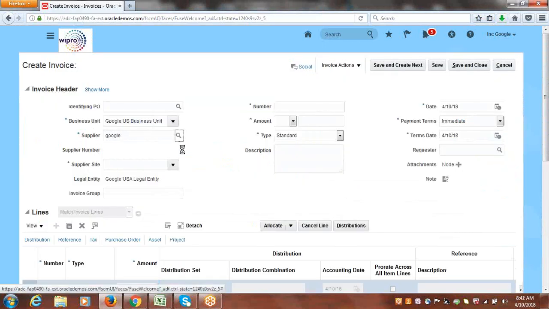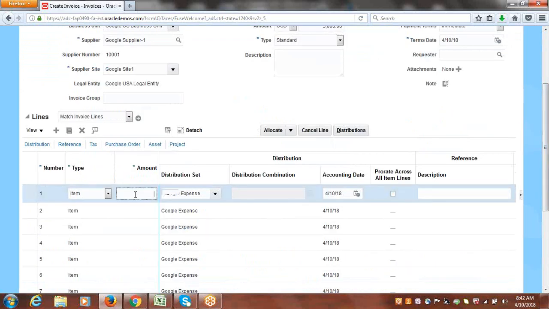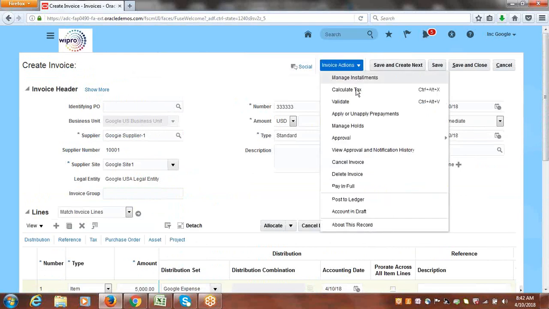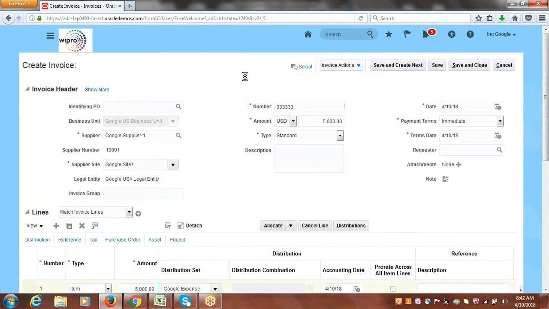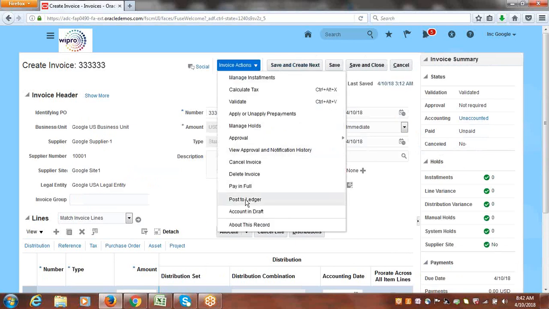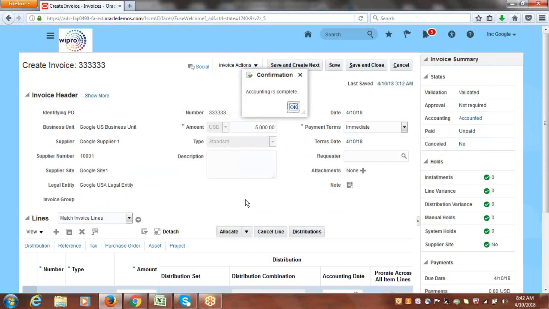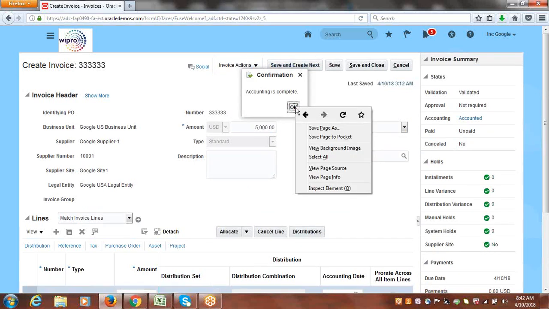Supplier is Google. So Google supplier 1. Invoice number, say this is our invoice number. Invoice amount is $5,000. Yes, standard invoice we are creating. You can enter the same amount as the line amount. You can validate. You can account. Now you can say save and create next.